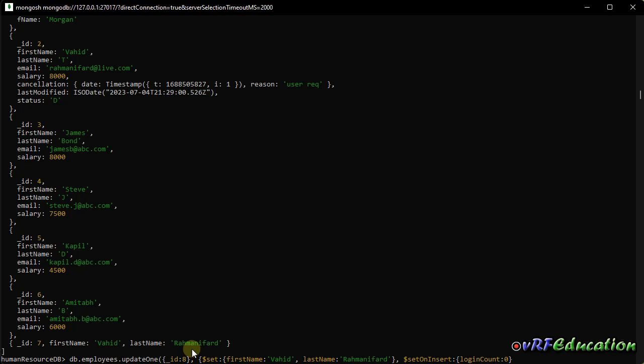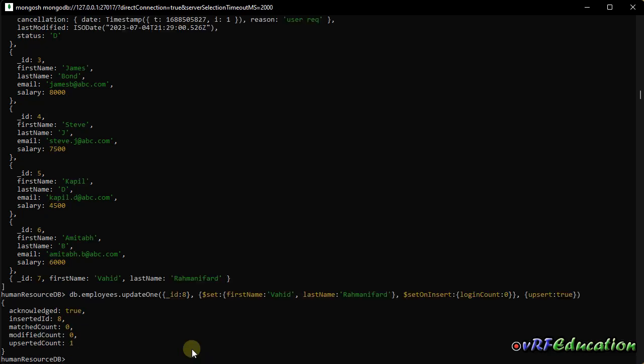This new person or employee did not enter into the system, so I have a system to count the number of logins to, for example, the user area. So I'm going to close the second parameter, and we should pass upsert as true. Don't forget it. Upsert equals true, and close the parentheses. So if I press enter, again, insertedId is equal to 8 and upserted count equals 1.